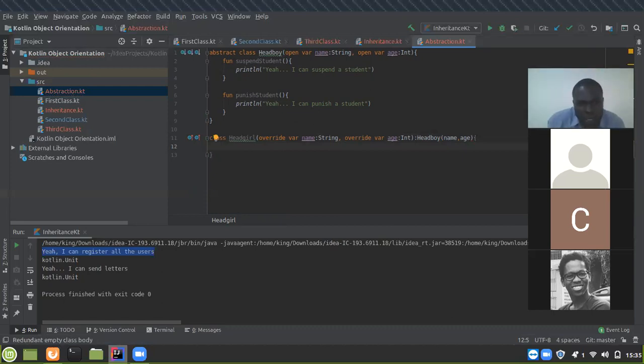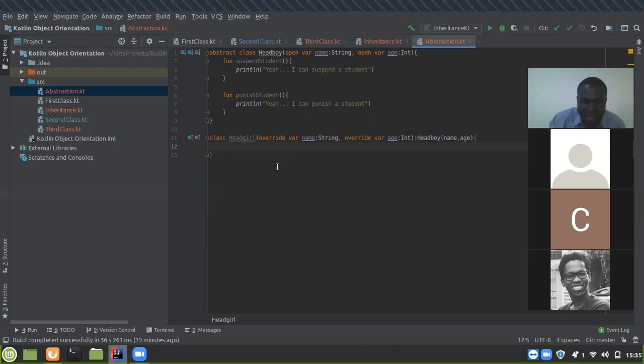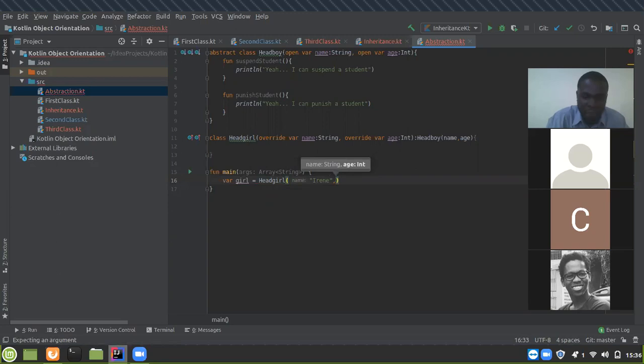But you see, we don't want this when we call this class, guys, just look up. Let me just do a simple minor here. So let me have var gal. Let me say gal equals a head girl model, an object from the head girl class. The name is, maybe say the head girl is Irene, then the age of Irene, you have 150 years.